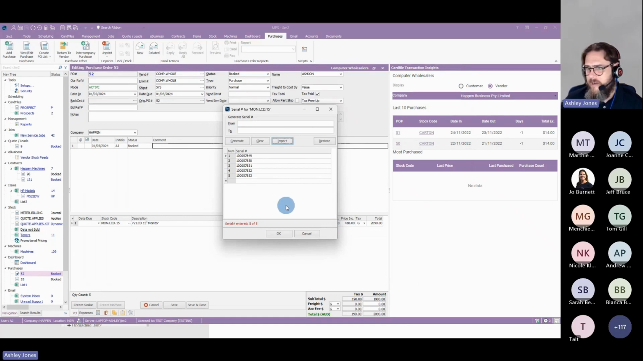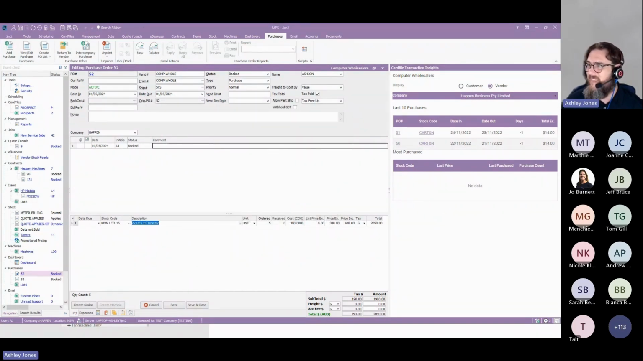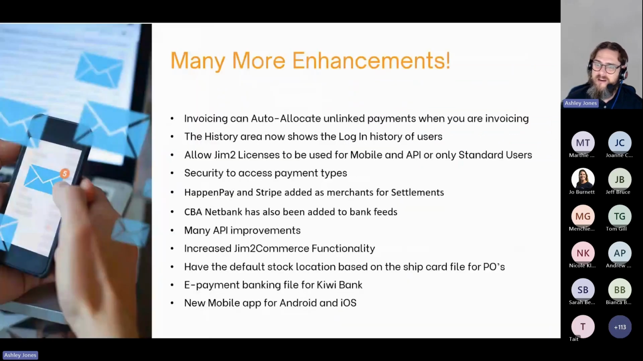There's so much that's been added. Be sure to check out the website for a full list because there's no way I could possibly go through everything in this webinar. Some other examples are invoicing can auto allocate unlinked payments when you're invoicing. That should be a big help.